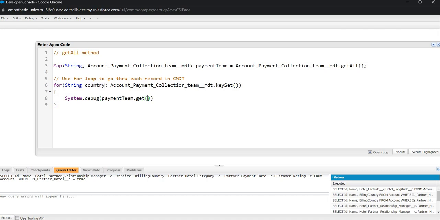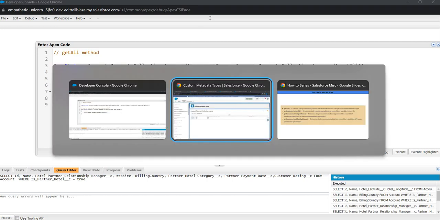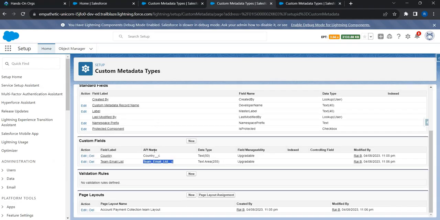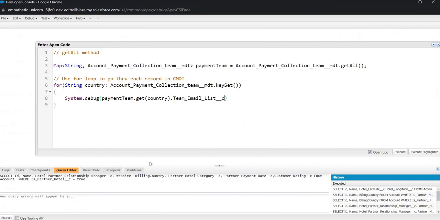I know it's a country. So now I'll just say that okay, get me the record for which the label or the key is India or USA. And once you have the record to access a particular field, if I go back here, as I said earlier, there are two custom fields, right? Country and team email list. So let me just bring the data from team email list. So that's all it is.